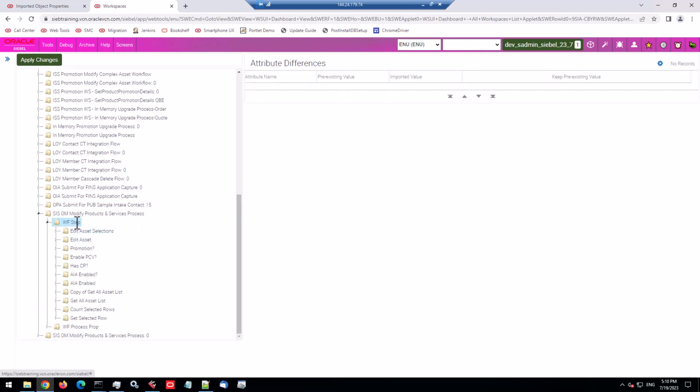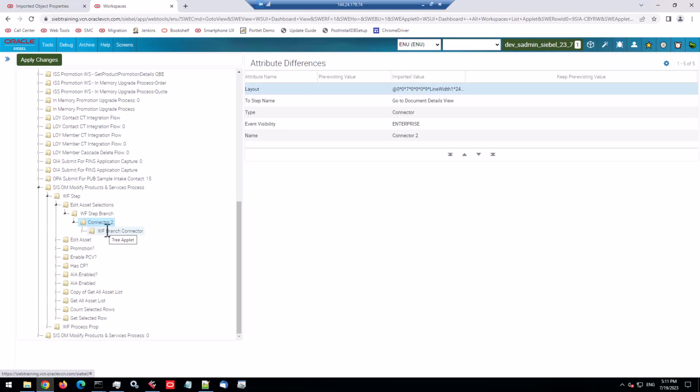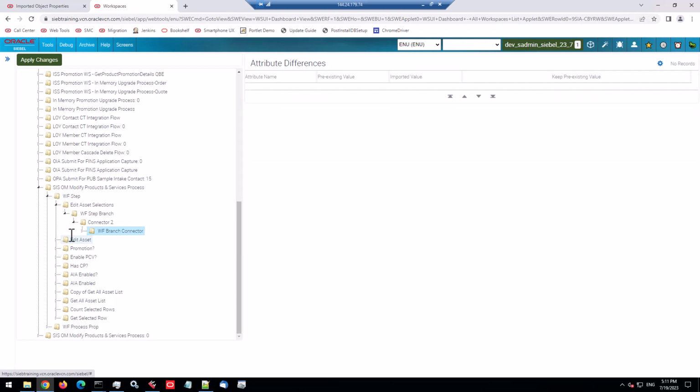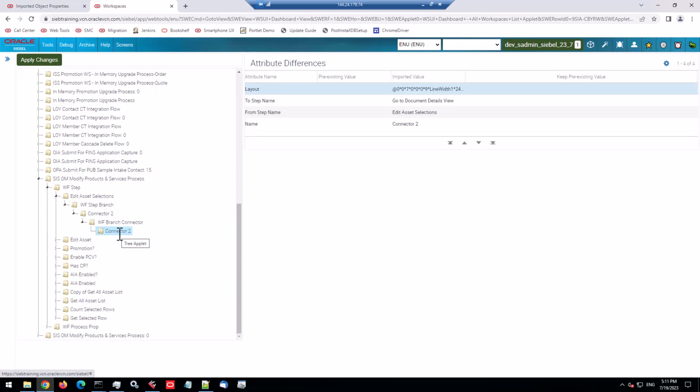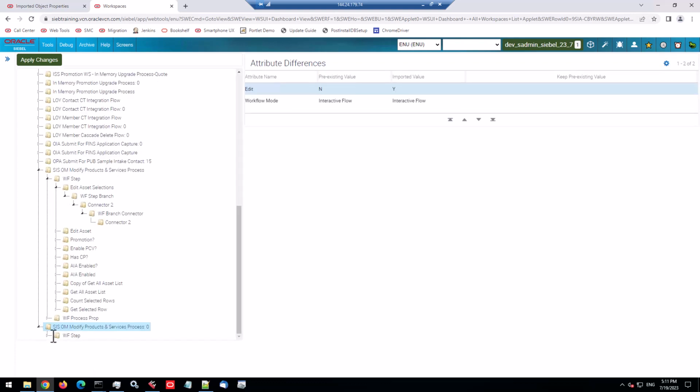And this one has workflow steps. And yeah, edit as asset selections. That was the step I modified. The connector 2. And there's the branch connector. So that is a new connector, as it looks like. Again, no name pre-existed. Let's check out the other one.